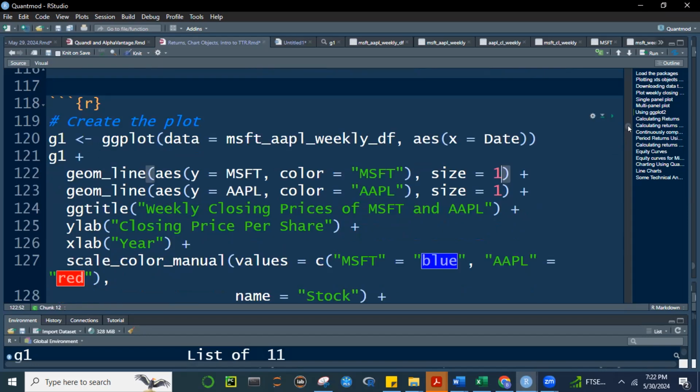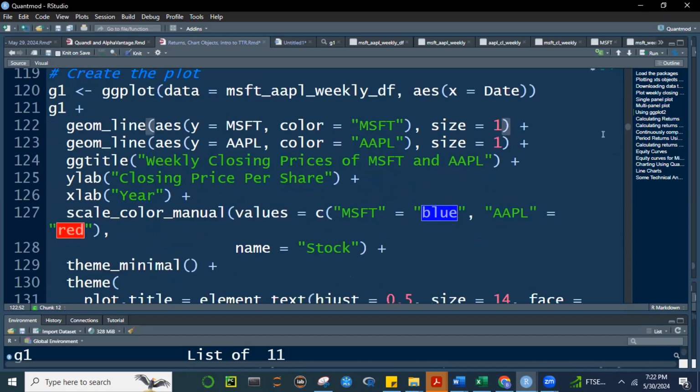Okay, and then this one, this is used to color, scale color manual. This is used to color yung line natin ng Microsoft. Sabi dito is equal to blue. You may use another color. And Apple is equal to red. Okay. And then, comma, this will now be for the label. Binibigyan natin ng label yung Microsoft and Apple na we're going to label it as stock. Okay? Para sa legend to, no?